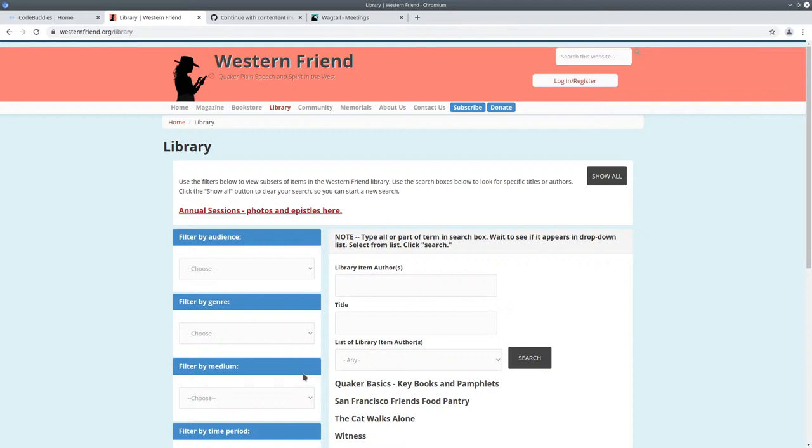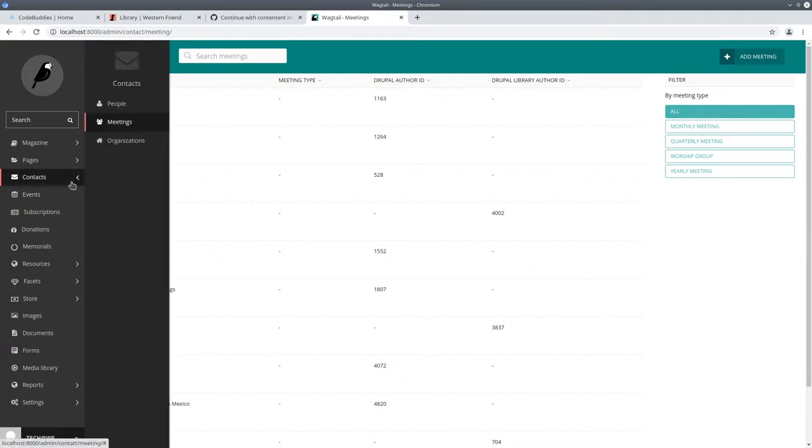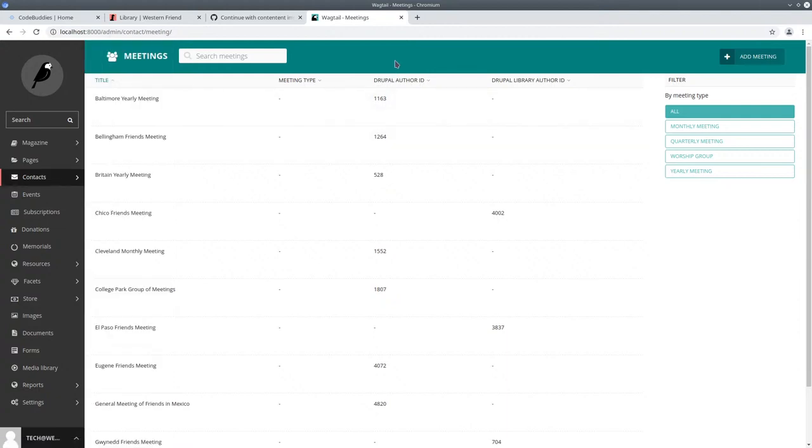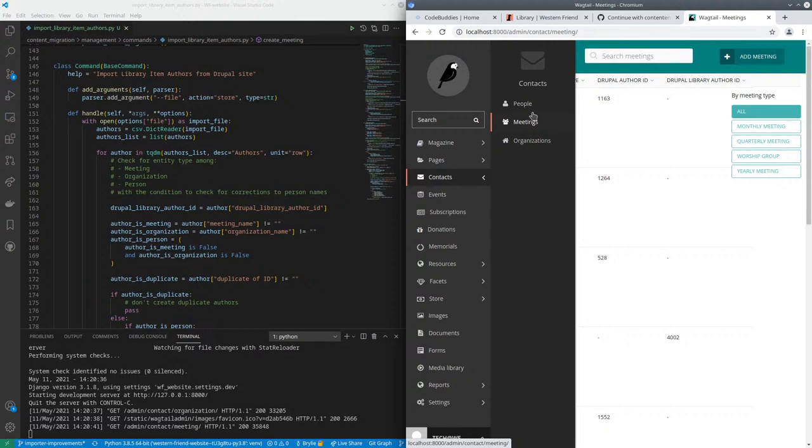Those authors, the magazine or library item authors, need to be merged into a common bucket, which we're now calling contacts. So we're cleaning up some data a little bit and getting things more organized. Let's take a look at the code that I wrote today to import library item authors into this common authors or contacts bucket, which can consist of people, meetings, and organizations.